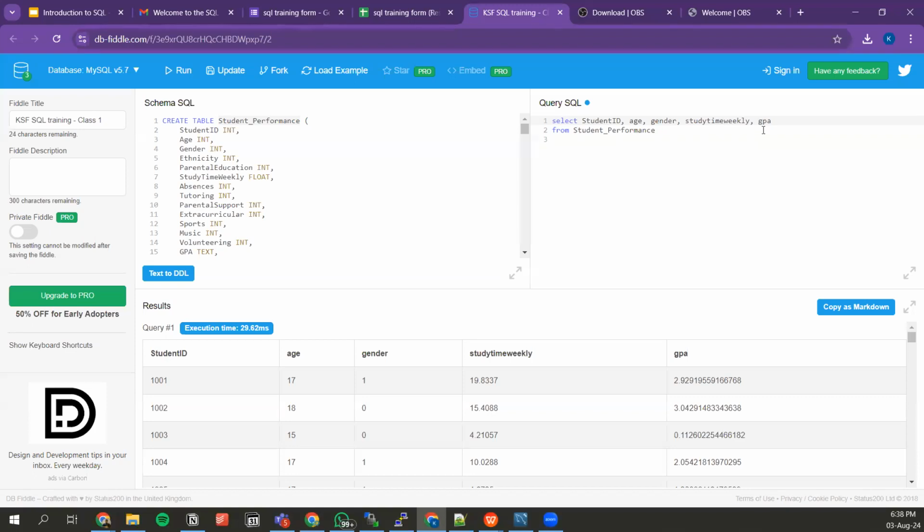And then we can do something. There is also something where we can actually rename a column.